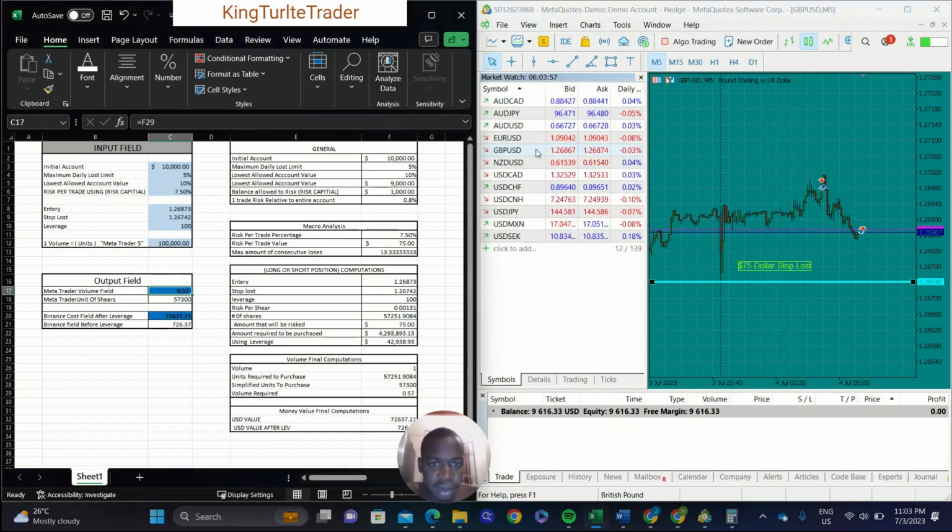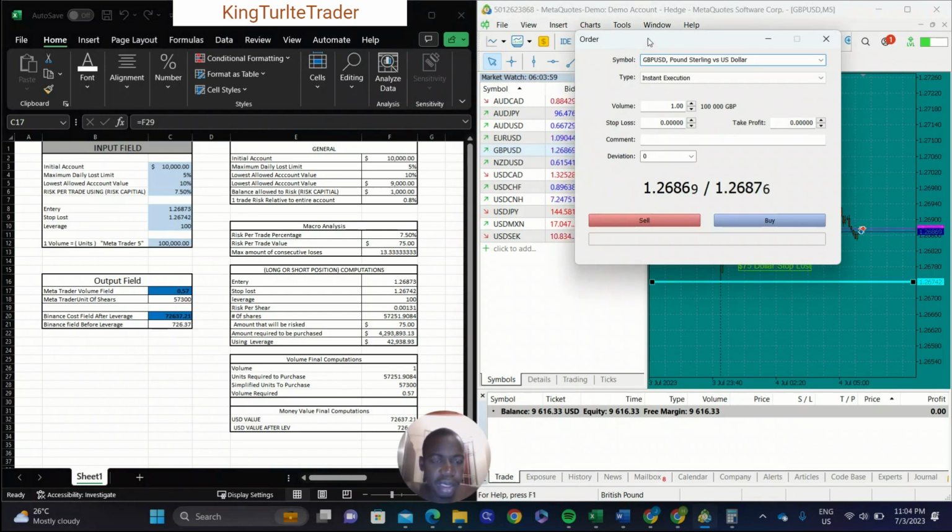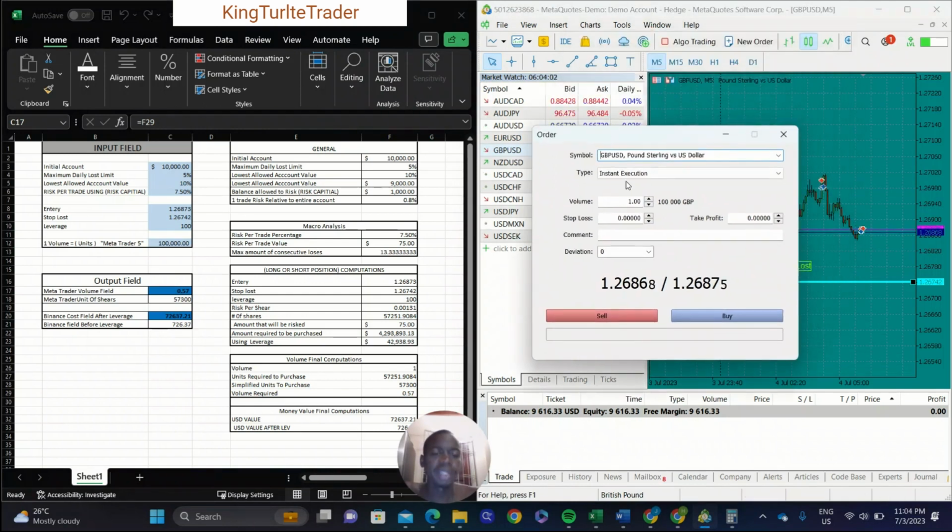GBPUSD is the pair we're trading, GBP, the pound, against the US dollar. So we're going to input this value for the MetaTrader volume field, which is 0.57. You need to make sure it's 0.57, and you see it's there, 57,300 units. Close enough, you can get more accurate because I rounded off. And we're going to press buy.